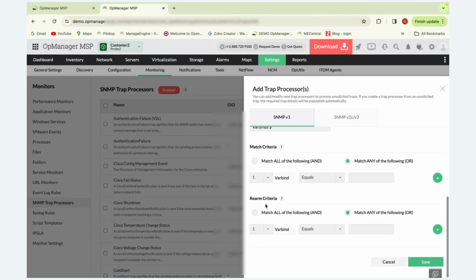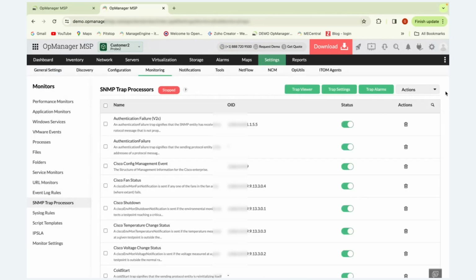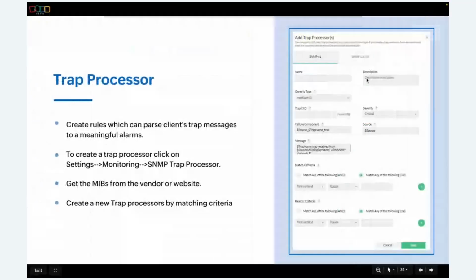Let me explain what rearm criteria is. Say if varbind equals critical, when the varbind is off the critical state, this particular trap processor will automatically be rearmed. View all the traps using the trap view option, and you can also view the trap alarms over here. So this is all about trap processors.